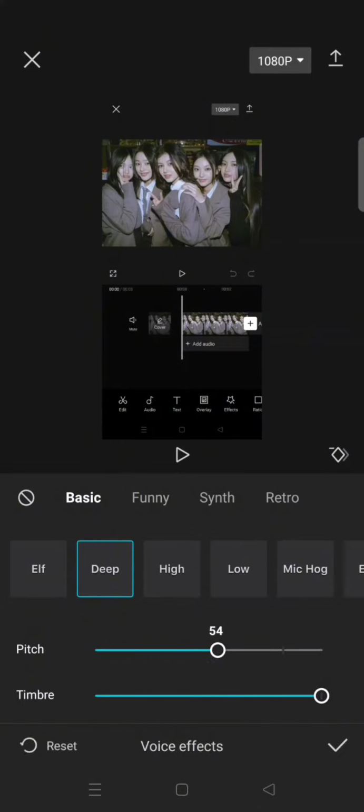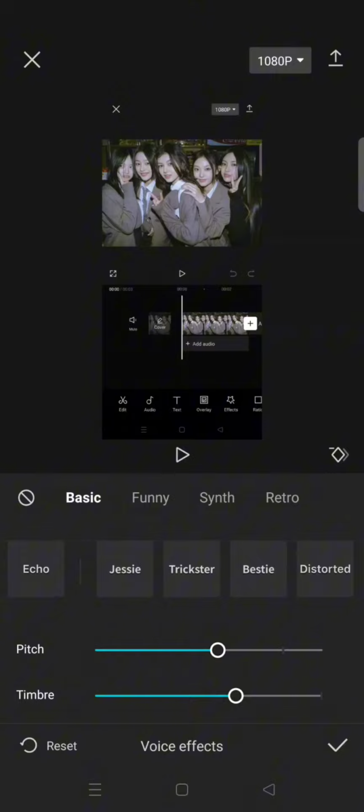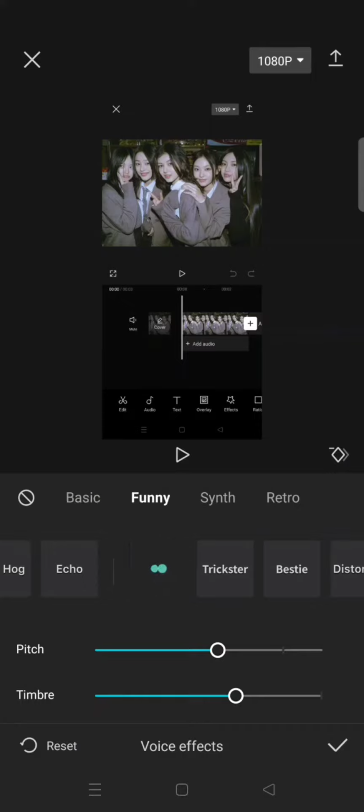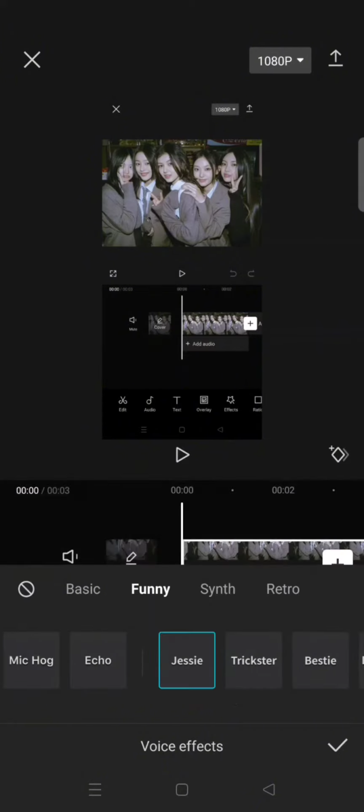And you can also adjust the pitch and also the timbre, like that. And if you want to, I'm going to just use, for example, I'm going to sound like Jessie, so click on the Jessie. Okay, just wait until it applies to your voice. Okay, this one is Jessie.